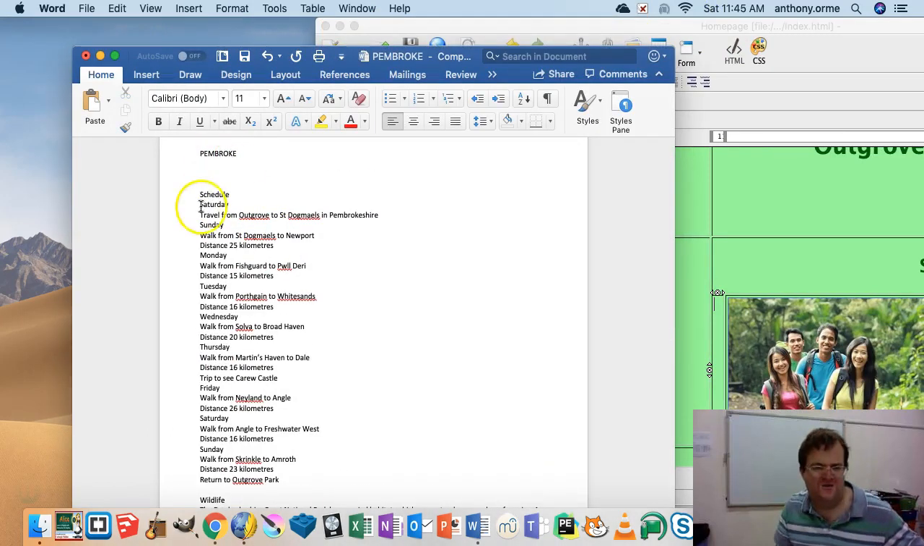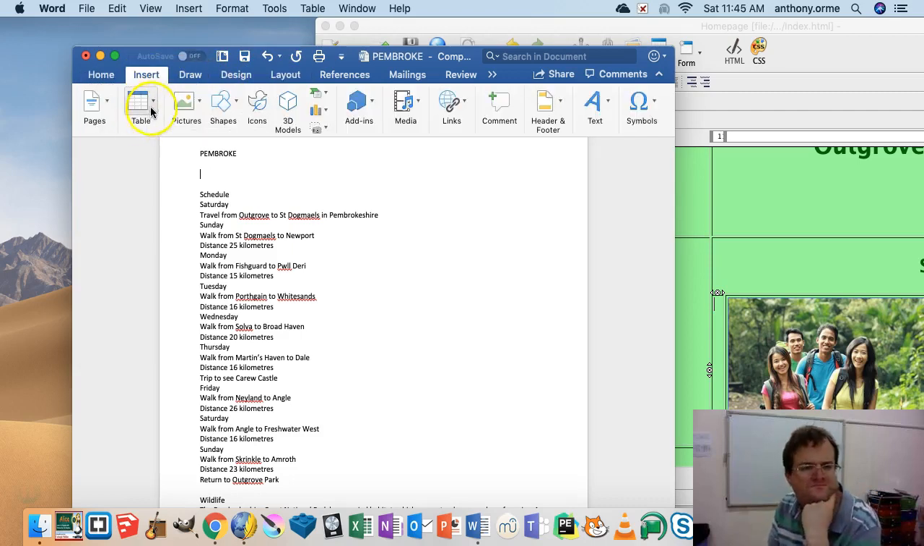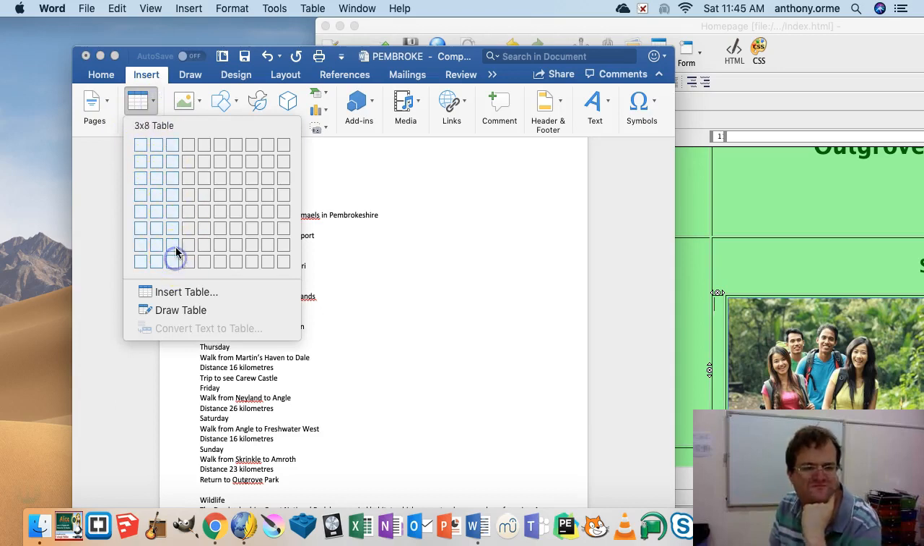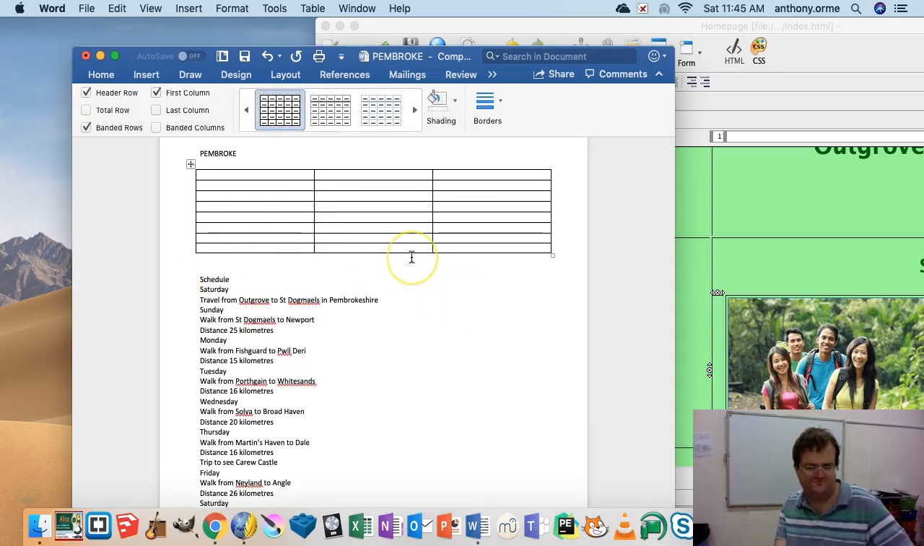So here, how many headings are we going to have? We've got Saturday, Sunday, so 2. We've got 3 here, 3 here. So actually, what we have is, I think, 3 columns. We have day. We have description, or we can say activity. And we can say distance.